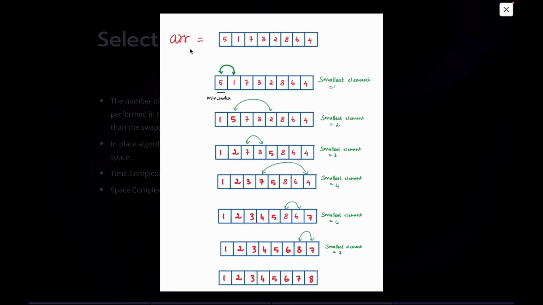So we will take the first element as the minimum index, and we will compare it with the smallest element. We will take the smallest element in the array. So the smallest element is 1. So we will swap both of them. Now 1 is sorted, right? Now the first element is sorted, but these aren't sorted.